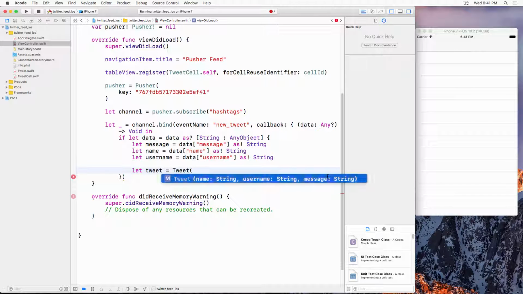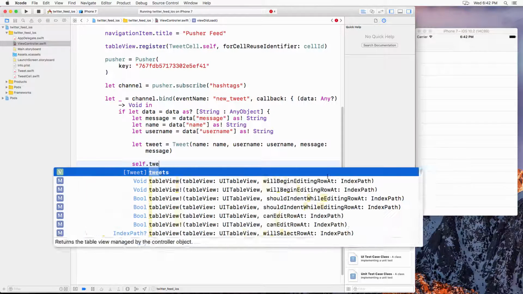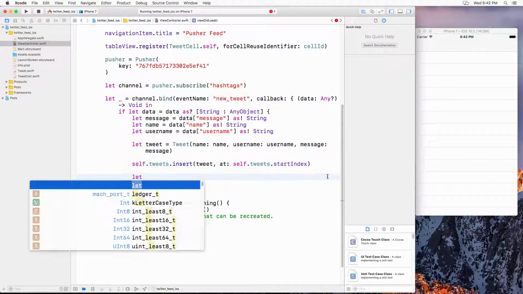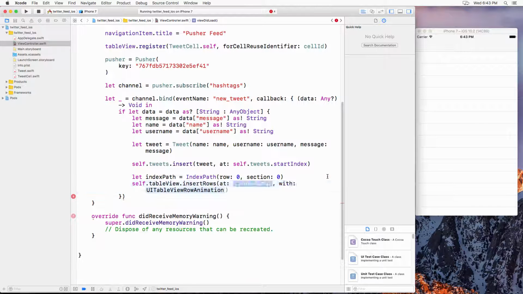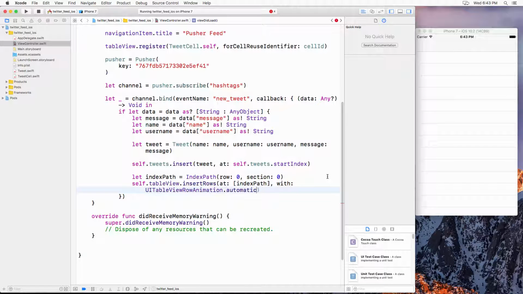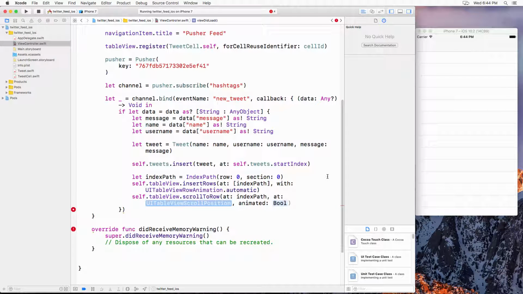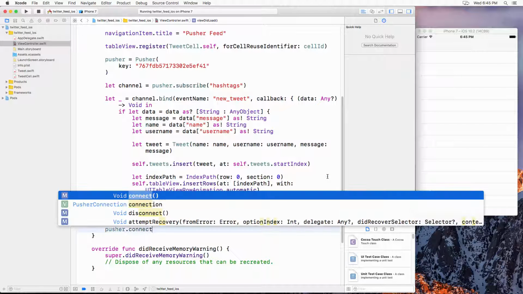Create a tweet with this information. Insert it in the tweets array at the start index. Create an index path, row 0, section 0, so we can insert the new tweet as a new row at the beginning of the table view. And scroll to that position with scrollToRow at indexPath and with some animation. Seems like a brace is missing here. Okay. And pusher.connect.